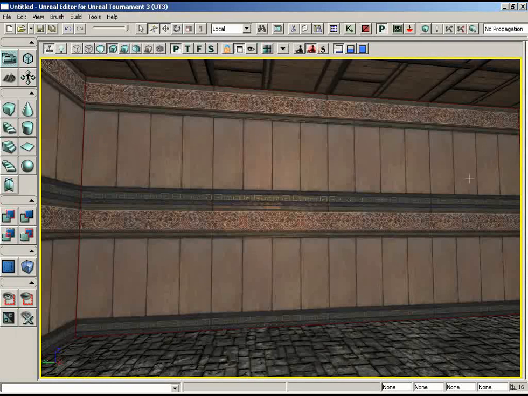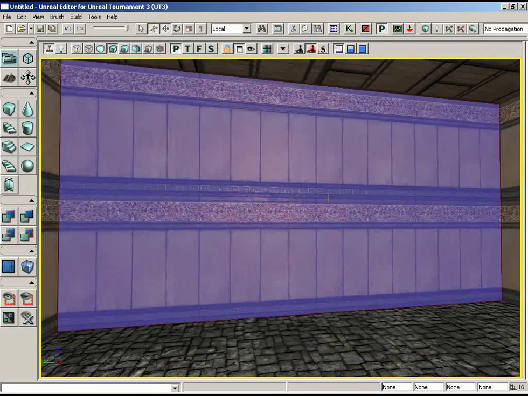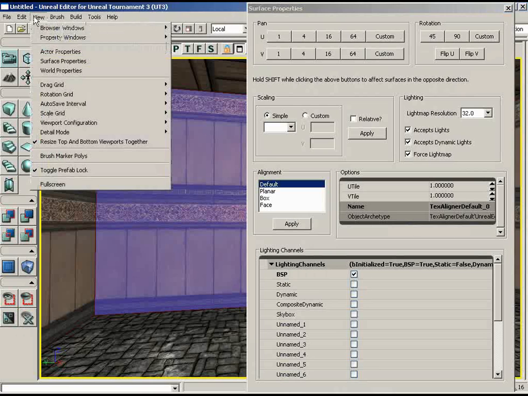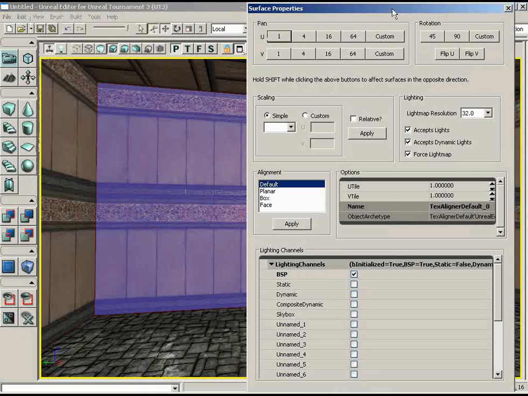So to fix this, to control this, we need to change the tiling of our texture. I'm going to show you how to do that using the Surface Properties window. So go ahead and select any one of your walls, and we're going to press the F5 key. Now you could alternatively go to View, and you'll see Surface Properties listed there, but I like F5. I'm a big fan of hotkey shortcuts whenever I can use them.